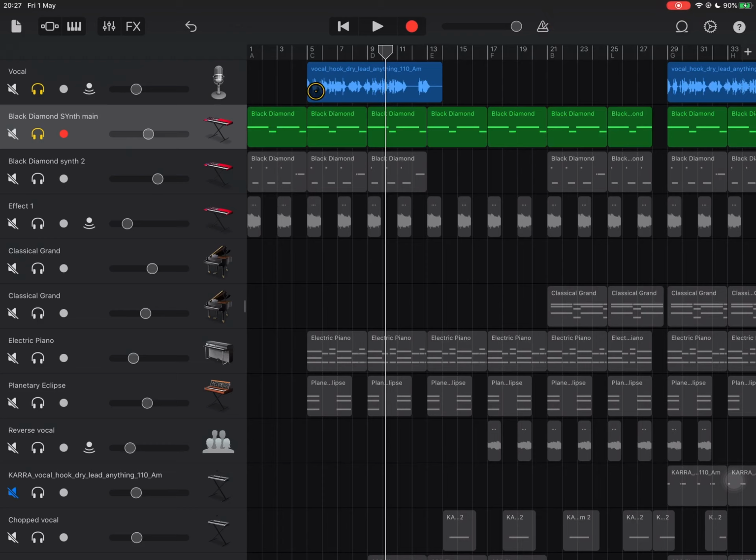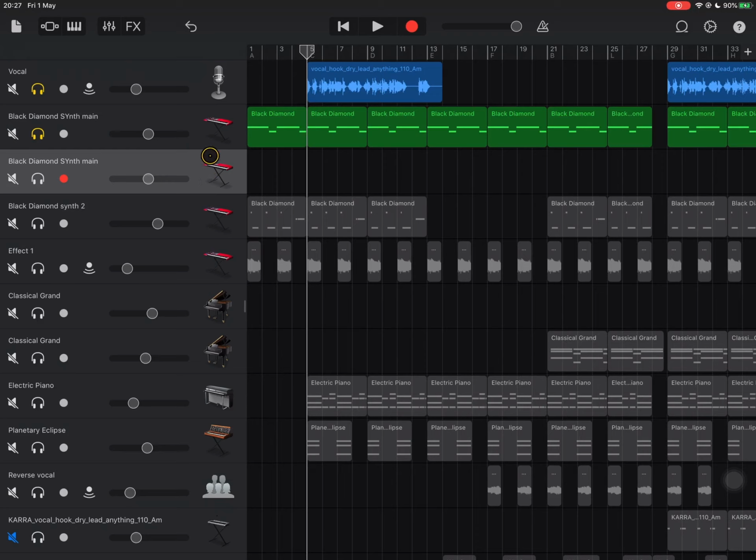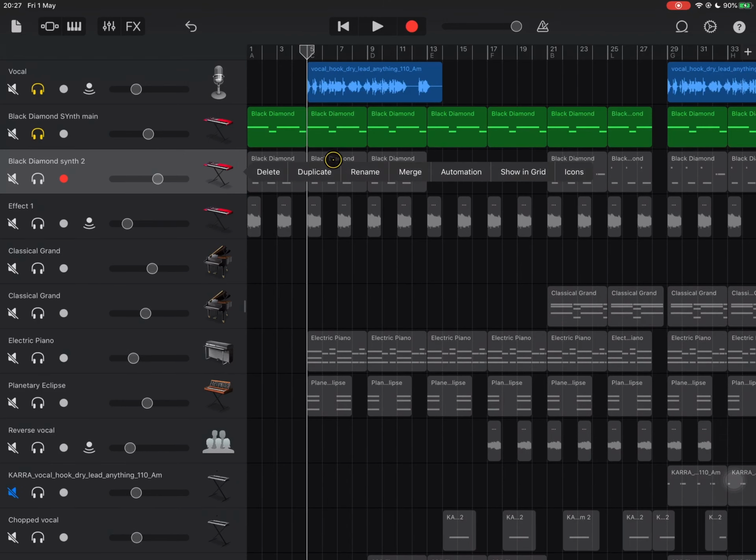Then afterwards, I just said, oh, no, I'm just going to duplicate it. So you just duplicate this, and it gives you the same thing, so you don't have to bother and look for it again. It's just to make your workflow a bit quicker. I duplicated it, and I just wanted to add something to make it a bit more interesting. So I added the same instrument, just an extra layer of it.